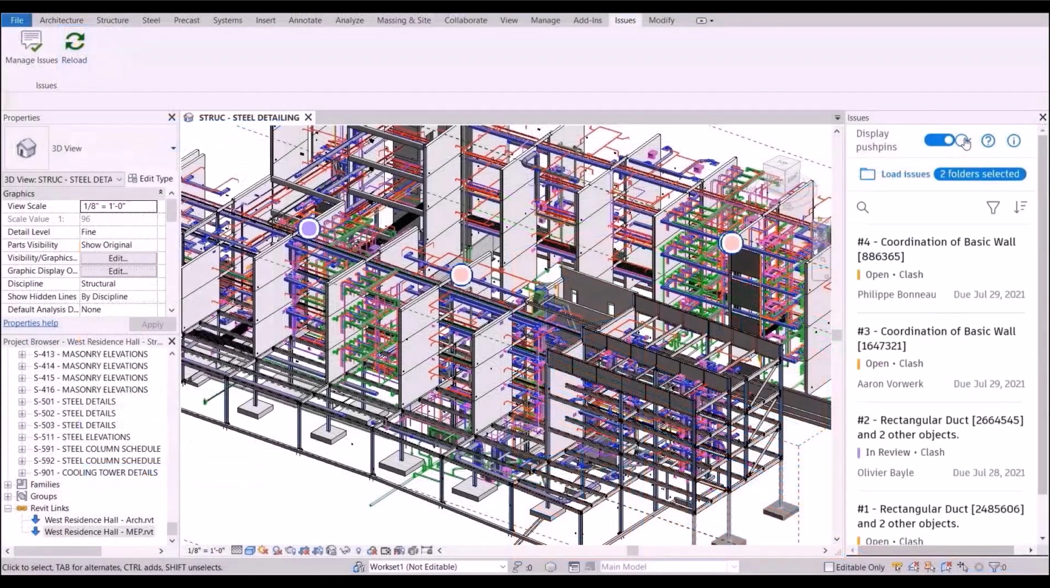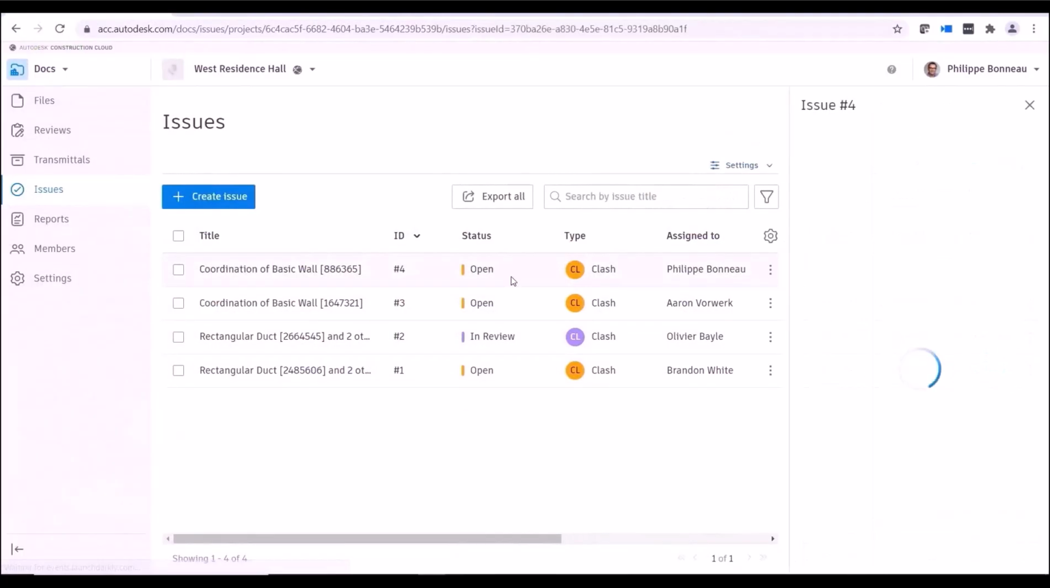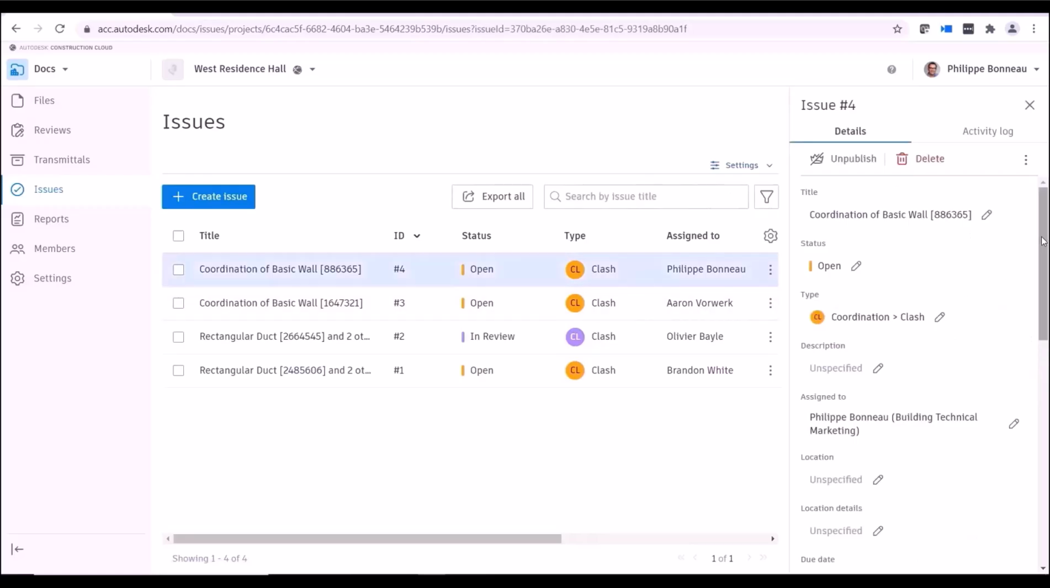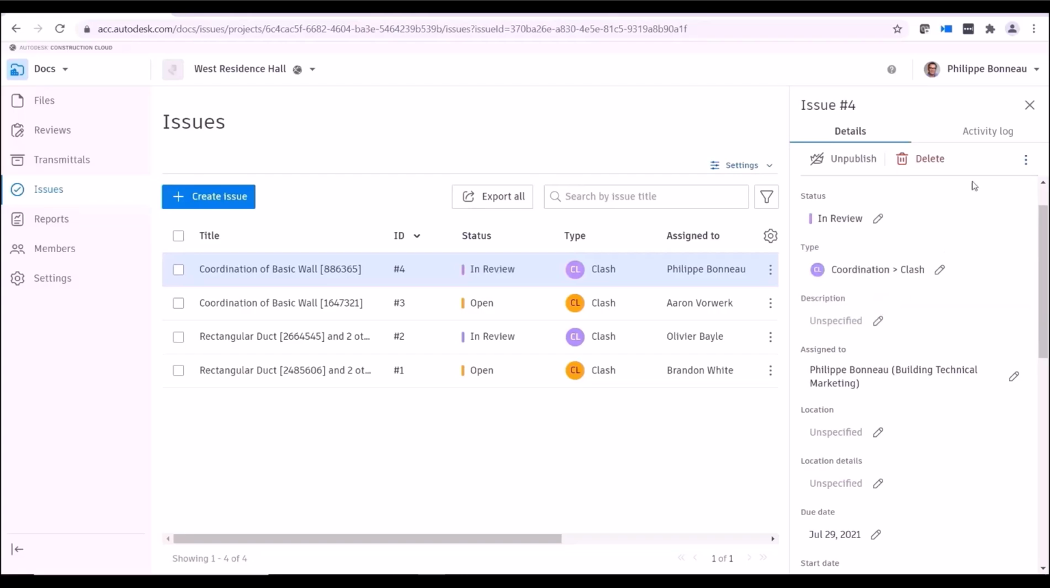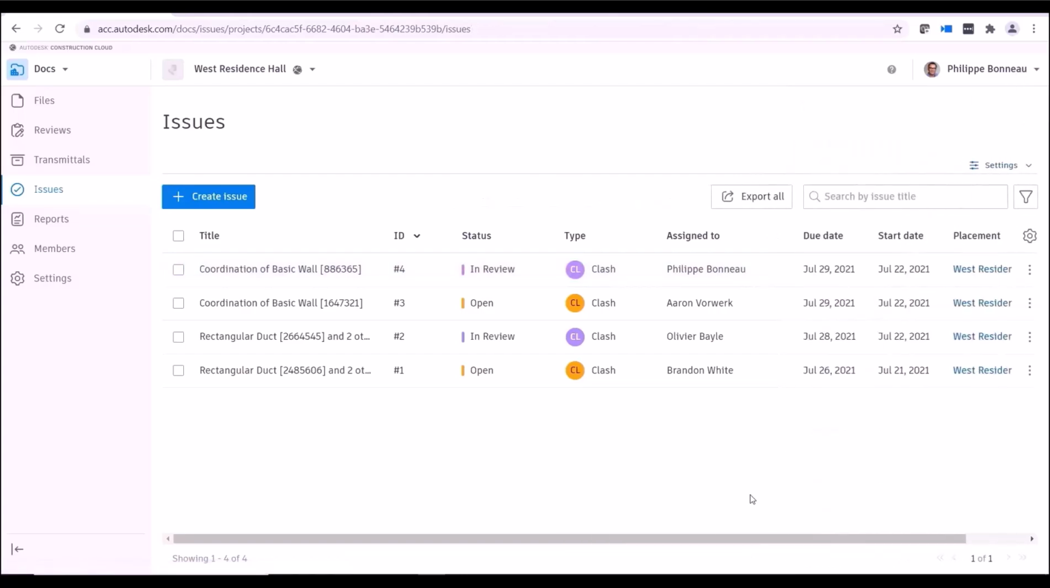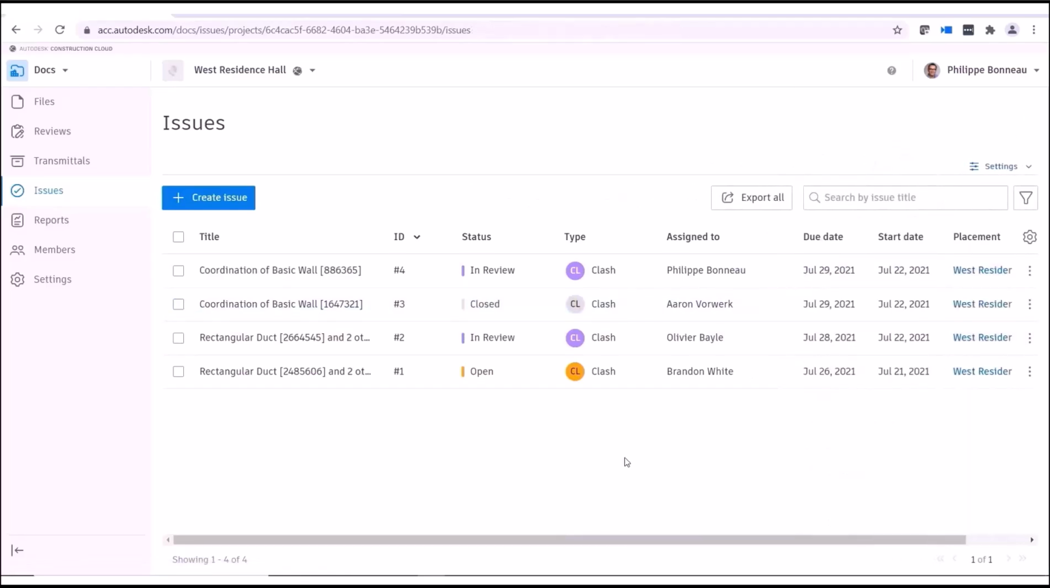Once an issue has been addressed or created in Navisworks, it will be visible in Revit, in Model Coordination in the cloud. So the ability to seamlessly share issues between Revit, Navisworks, and Construction Cloud enables the best features of these products to be used together during the coordination stage, providing a single source of truth for the entire project team.